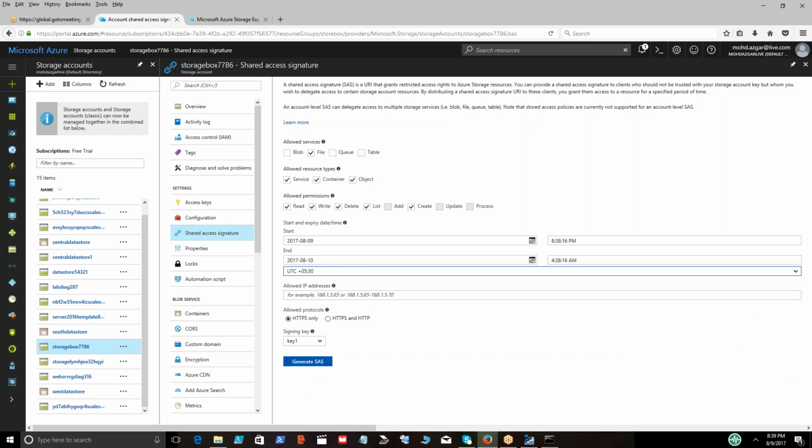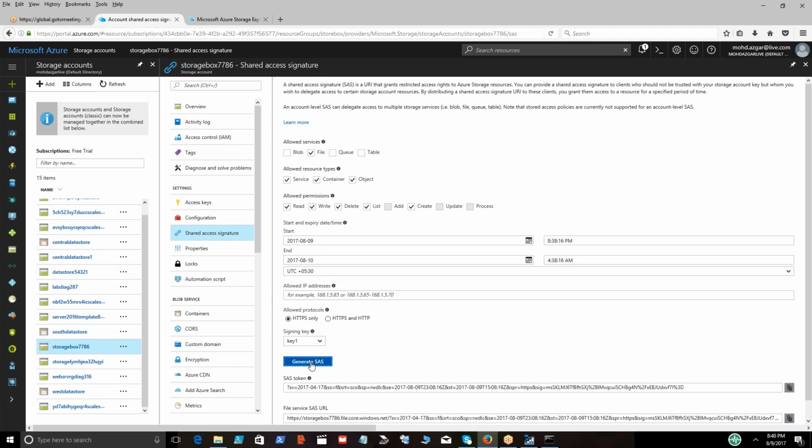All right. So he'll be able to access this component from 8:38 to 4:38, which is a lot of hours. And also you can put what IP you want to give access to. You can select that, and then say generate. The access key is generated based on the key. Okay. Now scroll down.